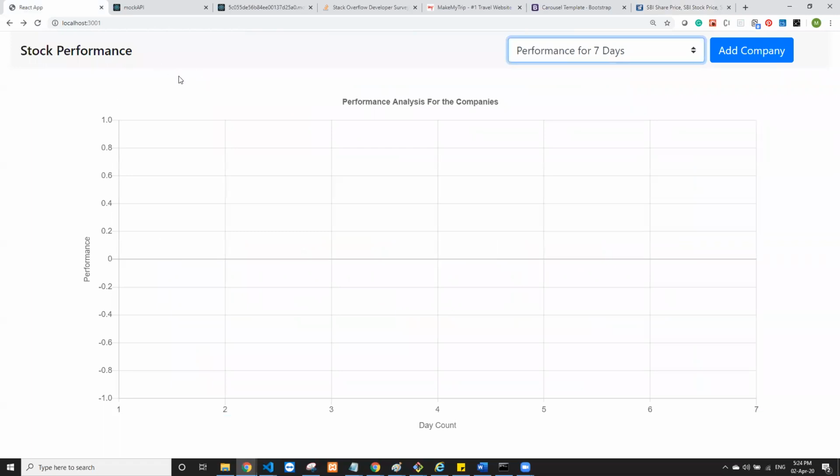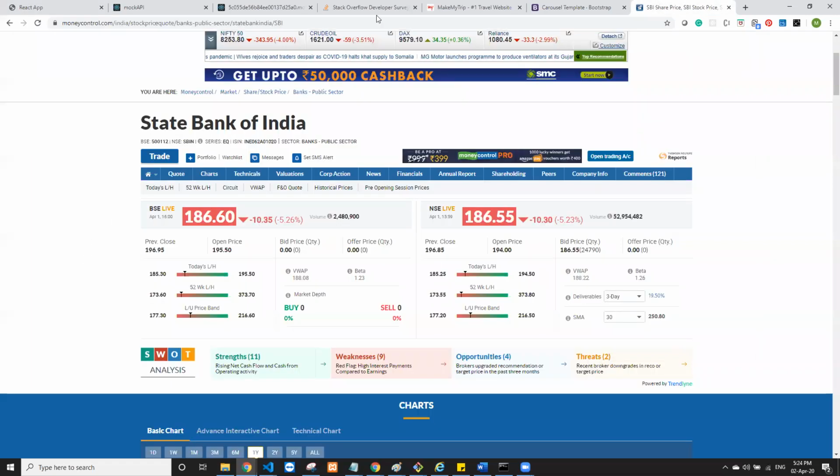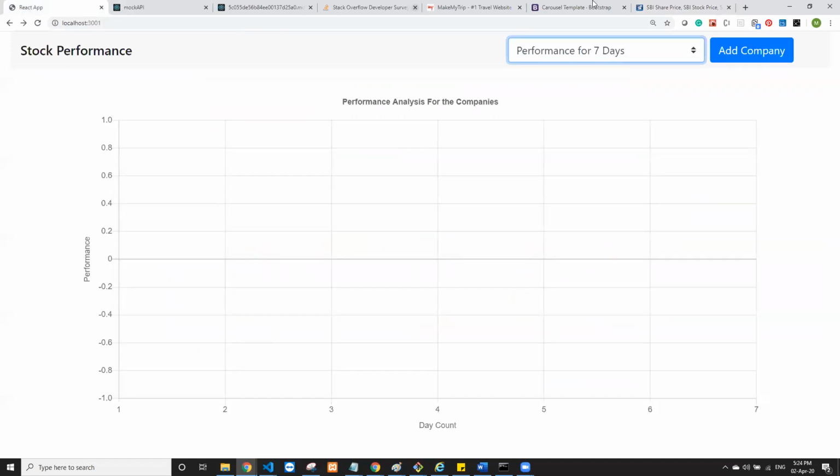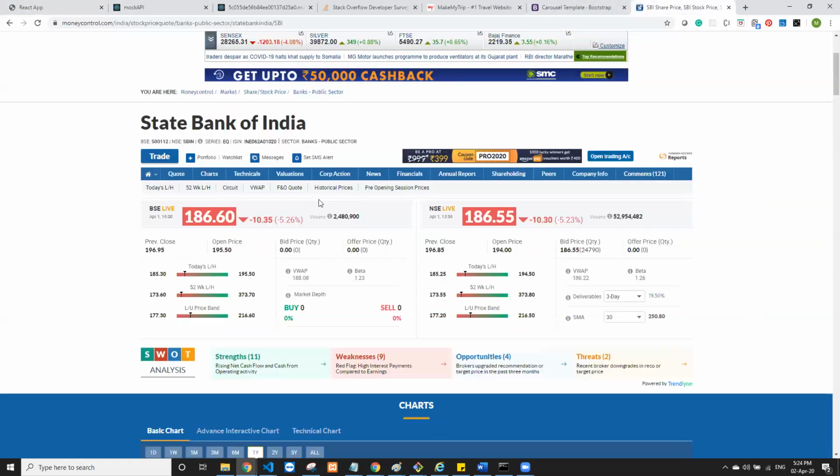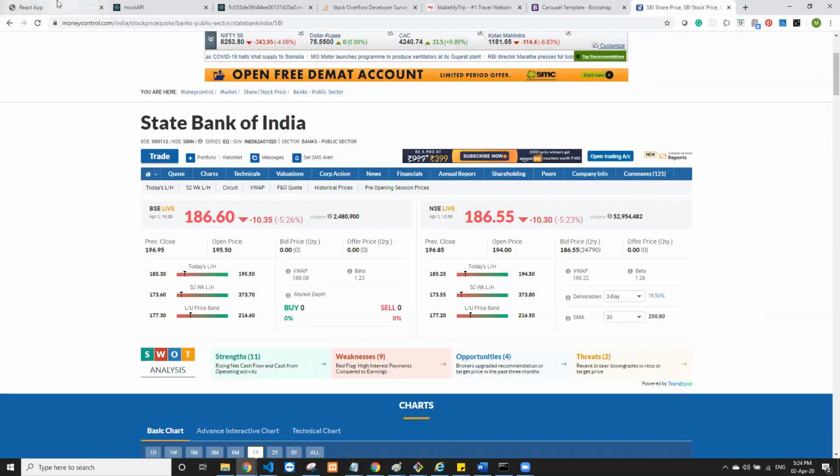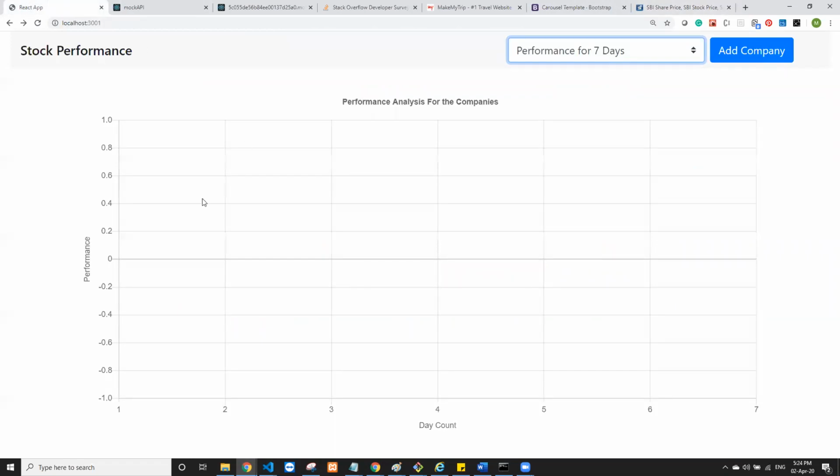We can't create that big an application, but we can create something like this, wherein we'll be putting some performance data for the last 15 or 30 days for a company. And then we can add more companies. We can put an option for comparing two companies, add more companies, analyze their data, and so on.